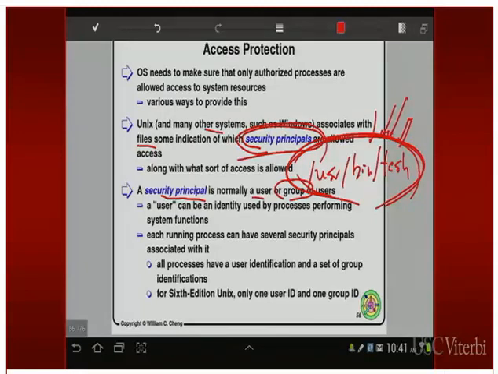When you access a file, every process carries these two kinds of ID. One is called the user ID, the other is called the group ID. Every time you try to access a file or open a directory, the operating system uses that information to determine whether you have access or not. Each running process can have several security principals; you start with 2. But in some Unix systems, like Nunki, every user can belong to many groups. In 6th edition Unix, every user can only belong to one group, and Unix doesn't even really have users, so it's even simpler than that.